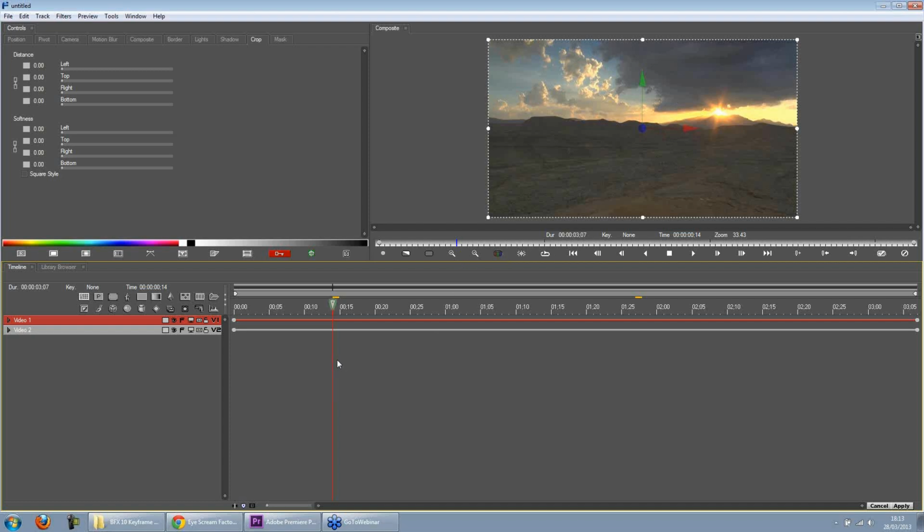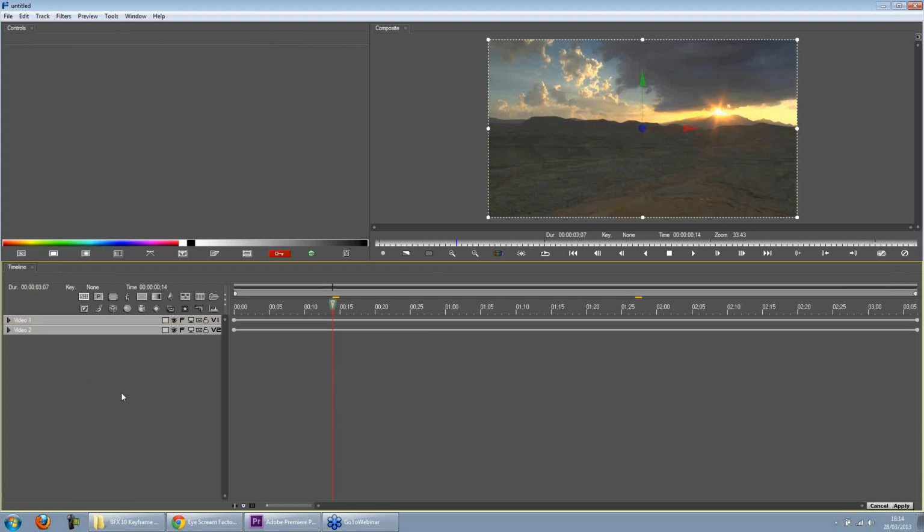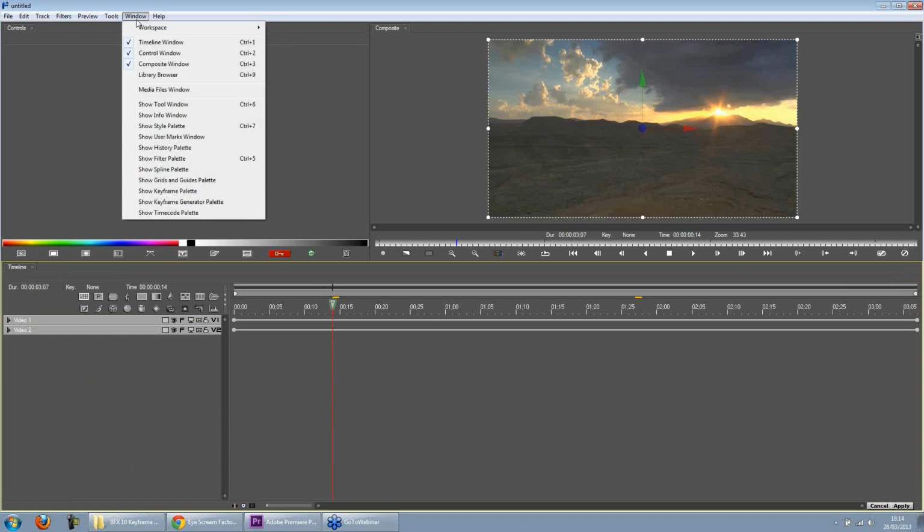So now at the bottom of my panel here, you see that I've got a timeline tab and a library browser tab. Now, if you first install Boris FX, you might not see the library browser. I'm just going to close it by clicking on the little dot here. And back in the timeline, notice that at the bottom right, I have a cancel and apply button. So just make sure you're familiar with these because this is how you get back to Premiere Pro. Still, I'm going to go to my window menu, and under window, I'm going to choose library browser.